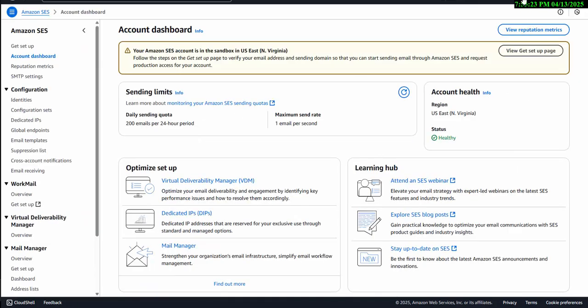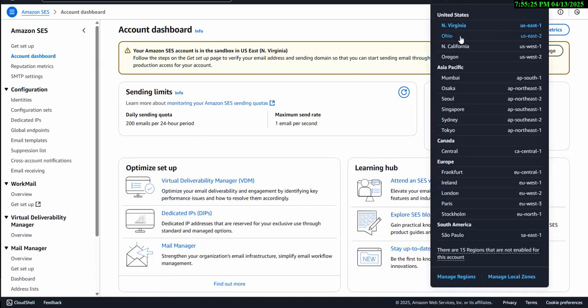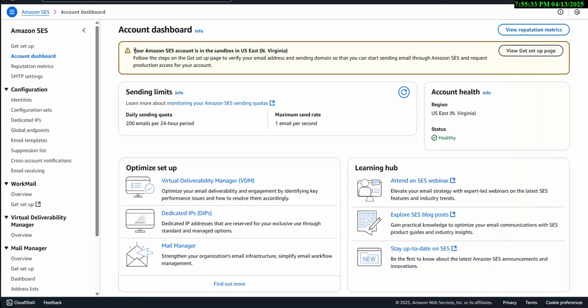Once you're logged in, in the upper right-hand corner, you'll see a location. If you click on that, you can drop it down to see all the different regions you can set up your account in. You need to set up your account in one of these regions. For example, I chose US East Virginia for my account. It doesn't really matter where you choose. Your SES setup will be tied to this region.